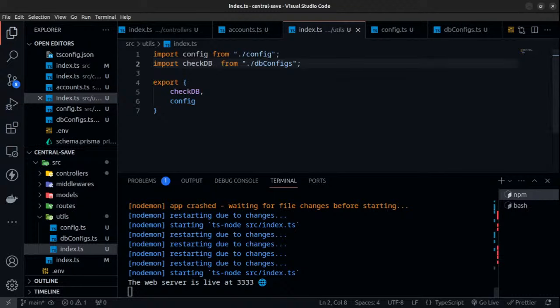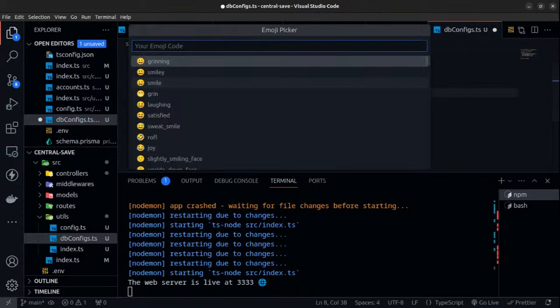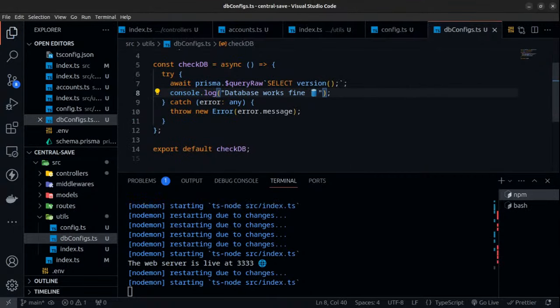Okay, everyone is happy. So let me just quickly explain what's going on here. Basically we are just checking the version of the database, and if this is able to check it, then it means everything is working fine. I like that drum. It looks like kind of storage.